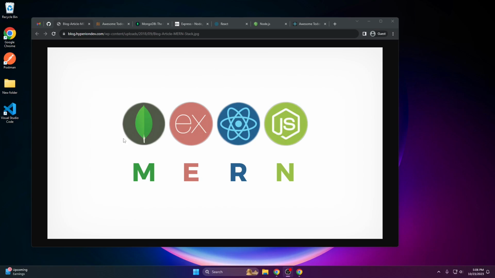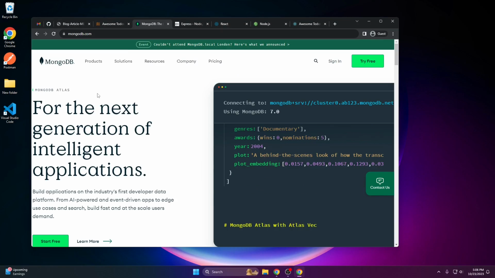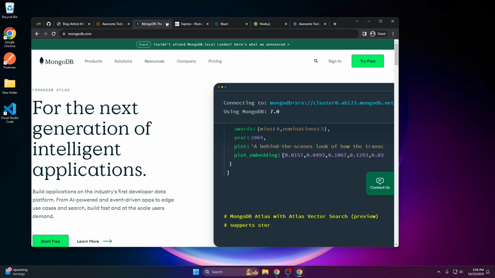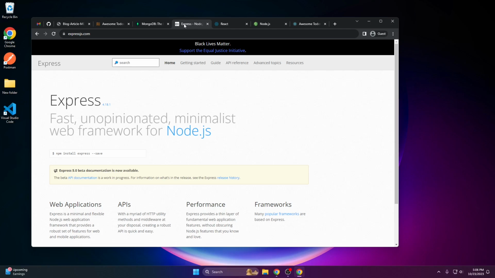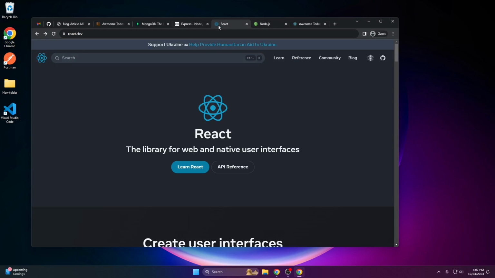So what is the MERN stack? Just a quick primer. The M is for MongoDB. This is going to be our database, where we're going to hold all of our to-dos. Then we have Express. Express is a framework for Node, and Node is going to be our runtime environment. Basically, it's going to start up our backend server with the help of Express. And the R in MERN stands for React, and React will be our front end library for making everything look pretty to the user.